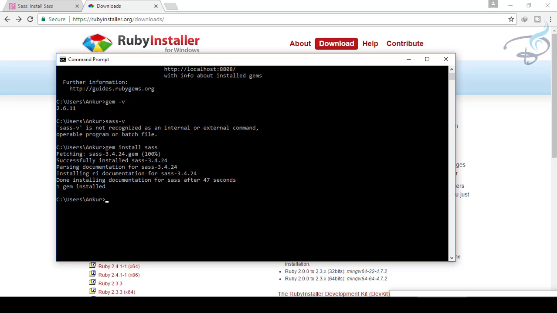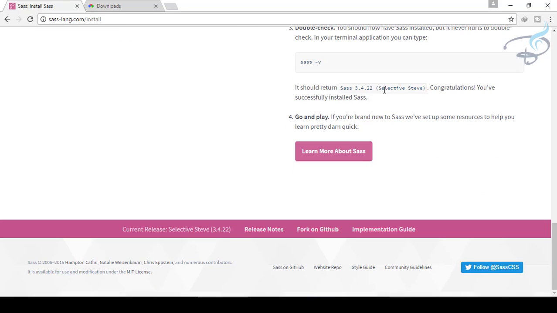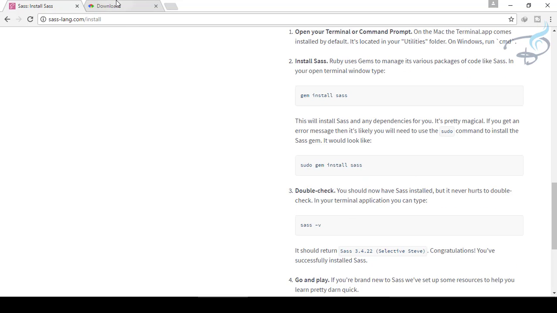And now you can see Sass is installed on your Windows machine. So now run sass space dash v again and you will get the version, and it says 3.4.24, which is the latest version available inside the documentation of Sass. So this is everything, and we will meet in the next episode.